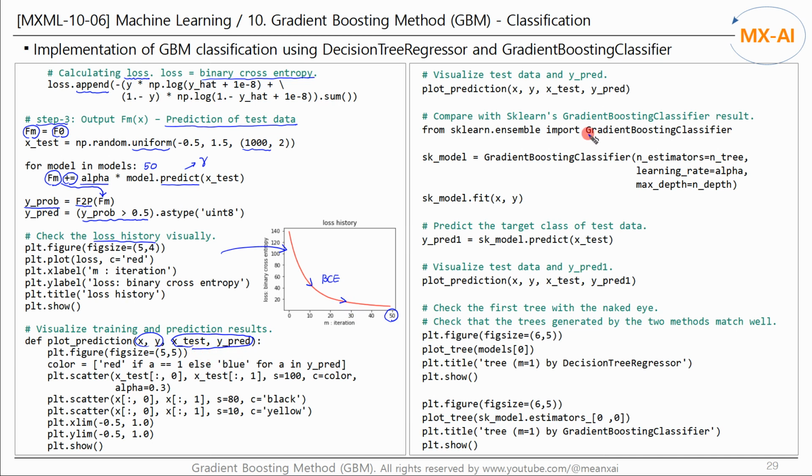This time, we will implement it using scikit-learn's GradientBoostingClassifier library. The number of base models is set to 50, and the learning rate is set to 0.1. And the depth of the tree is set to 2, the same as the previous code. We fit this model to the training data, X and Y, and predict the class of the test data.